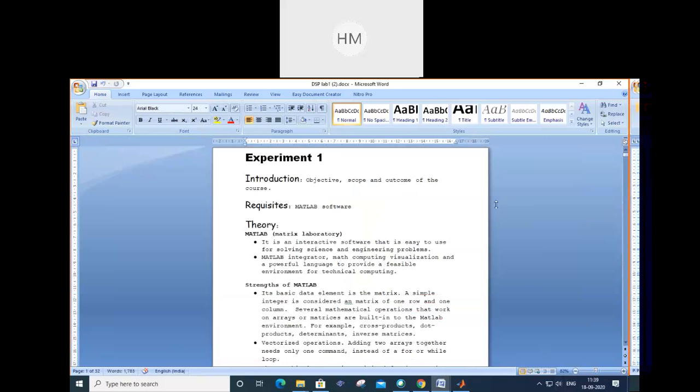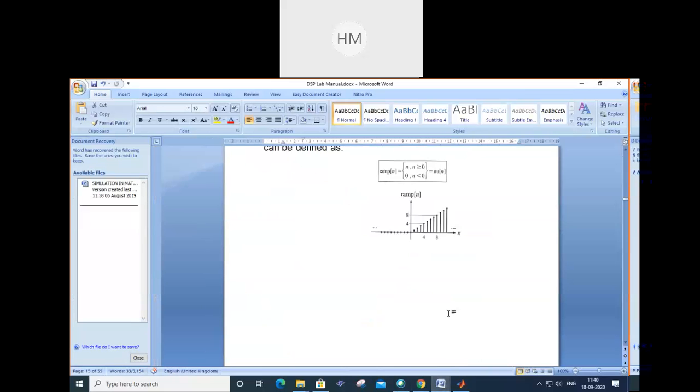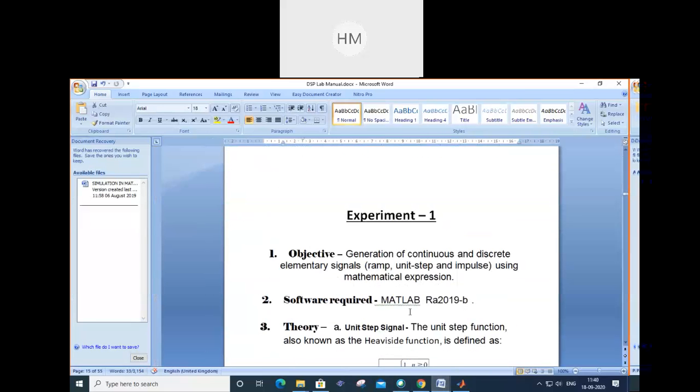So we will start with the first experiment. MATLAB software we are using. We have a purchased version of MATLAB R2019. Every time you write your software requisites, you have to mention the overall name of the software. We are using MATLAB R2019b.